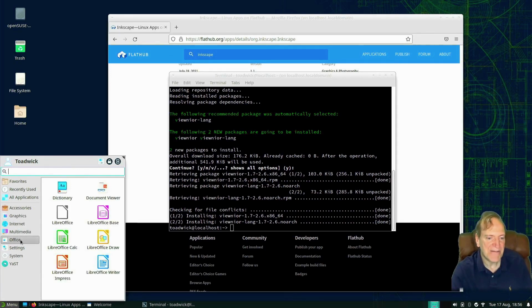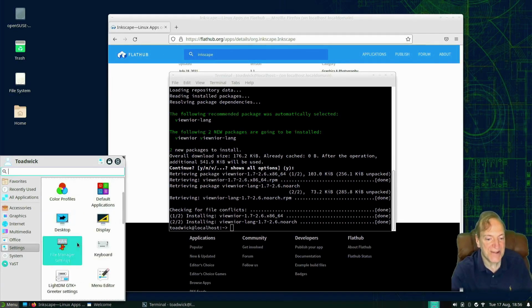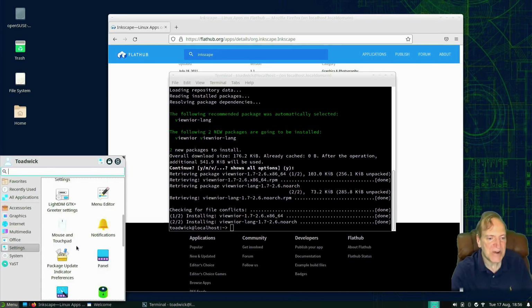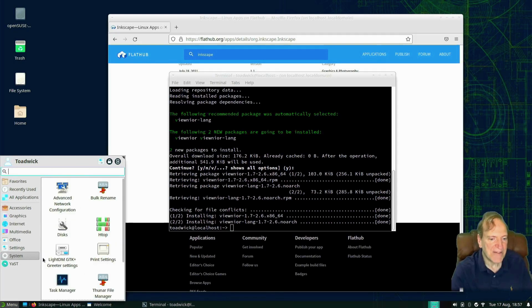Nice. And then we have our LibreOffice suite here for our office stuff. And we have an onboard dictionary, always handy. And then under settings, we got all the stuff that you would normally find in the control panel. Our keyboard settings, menu editor, LightDM, and all that good stuff. And then we have our system settings.